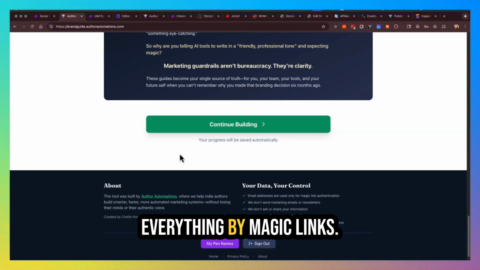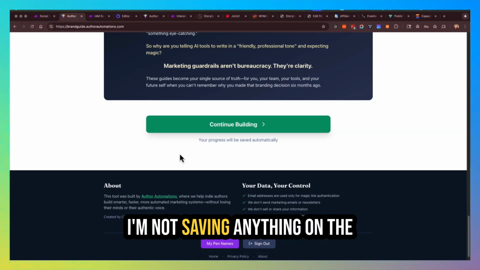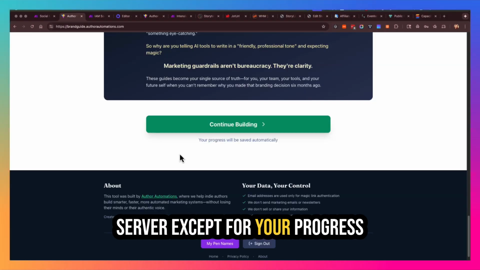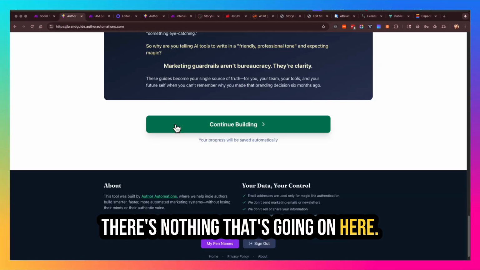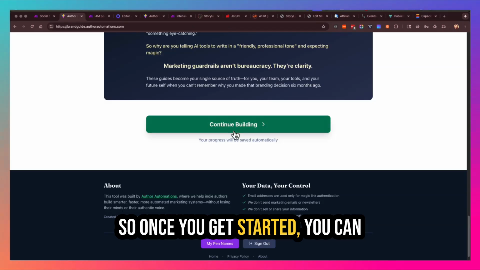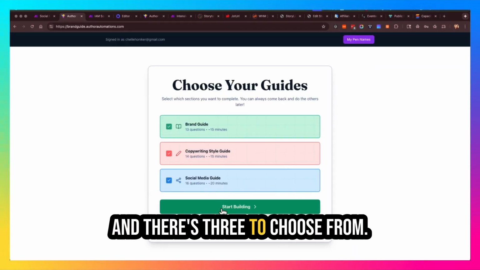We're doing everything by magic links. There's no logins, passwords, nothing. I'm not saving anything on the server except for your progress that's tied to your email address, but there's no marketing. There's nothing that's going on here. So once you get started, you can go into build your guides here, and there's three to choose from.